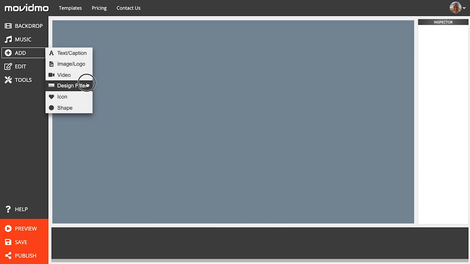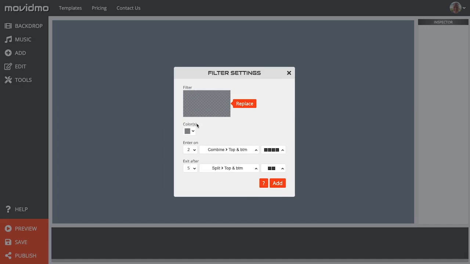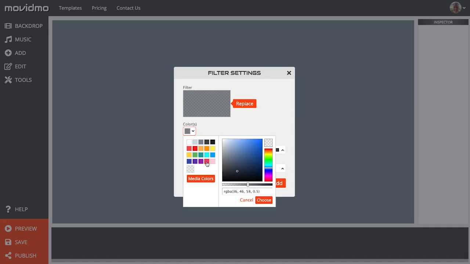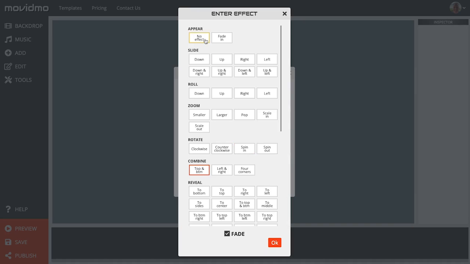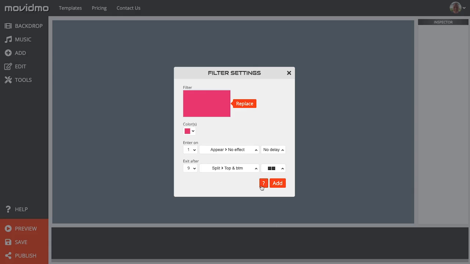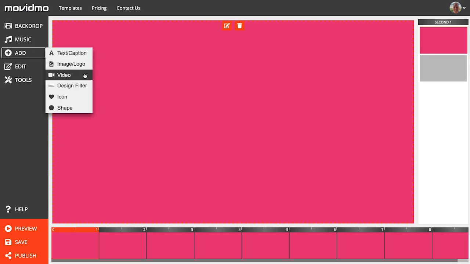And we're going to select some content to add to our video, and we'll start with some color by adding a design filter here and choosing a color, and have it enter on the first frame and exit at the last frame or after the end of the video, which is going to be 9 seconds long. And then we're going to use no effect for that and no delay, and then we'll add. So now we have this pink background, and we're going to add some more content.